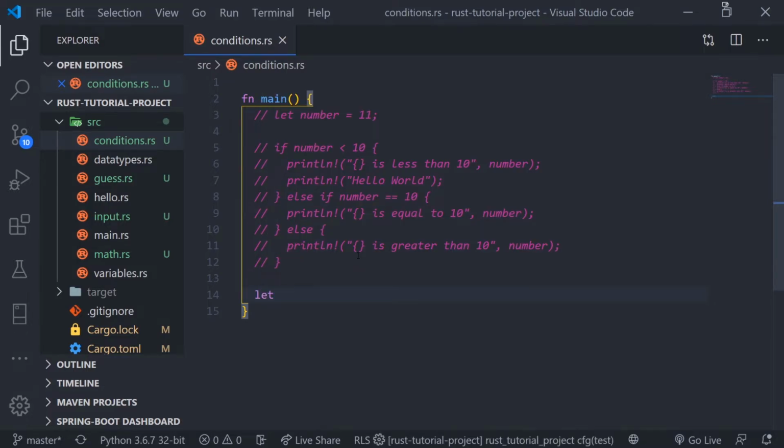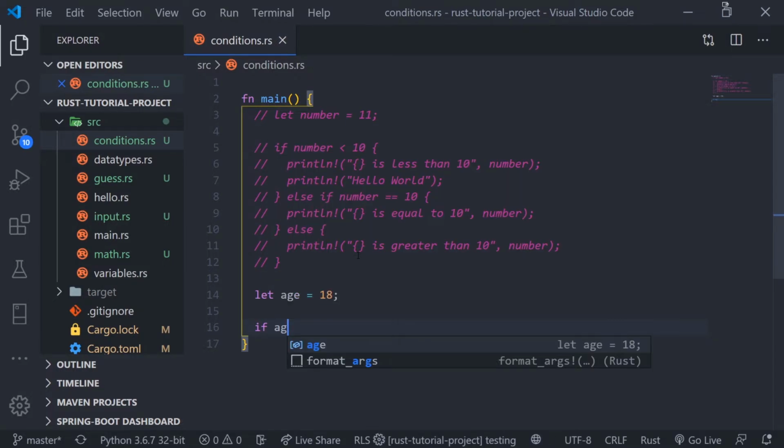But let's just declare a variable called age, and let's give it the value of 18. Basically what I want to do is check to see if their age is greater than or equal to 18 and less than or equal to 21, then we're going to go ahead and print something out to the console. So to do that, we need two conditions. Let's start off with the if expression, and let's specify our condition. If age is greater than or equal to 18. Okay, so we want to make sure that they're at least 18 years old, but we also want to make sure that they are under 21.